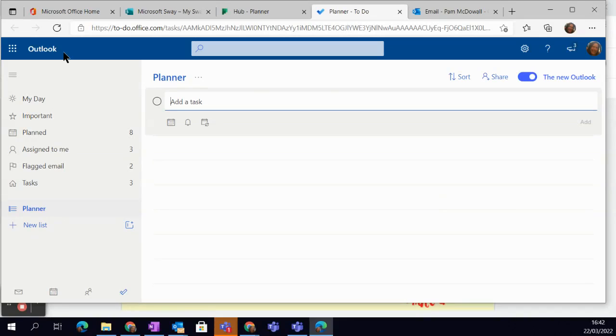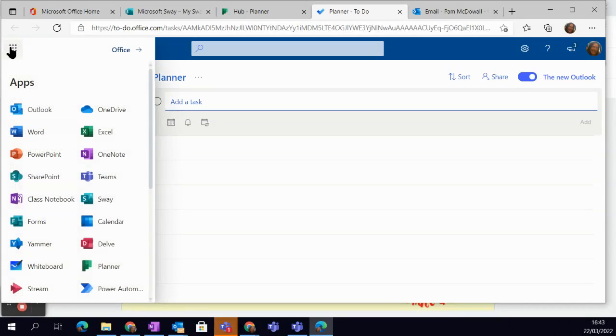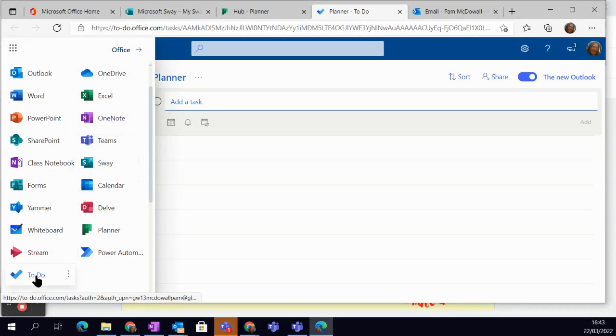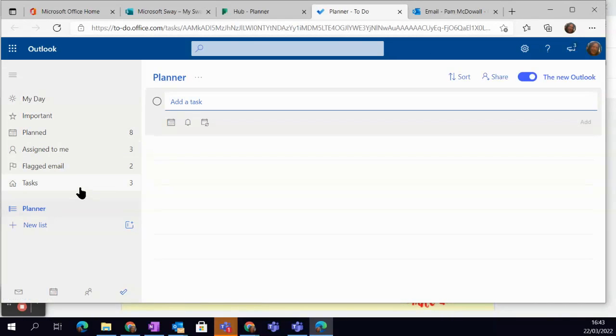This is the planner app. So you go into the 9-Waffle again and you scroll down and you see it's right at the bottom, called To Do. Okay, now, again, Blue Peter style, I have some things added in here already. So if you get a lot of emails and you think I need to deal with those emails, what you can do is you can flag them.